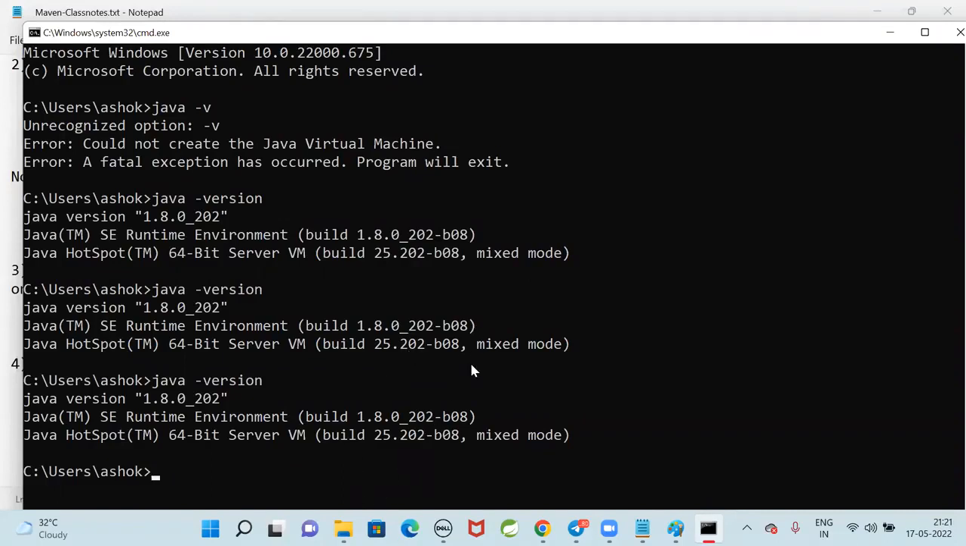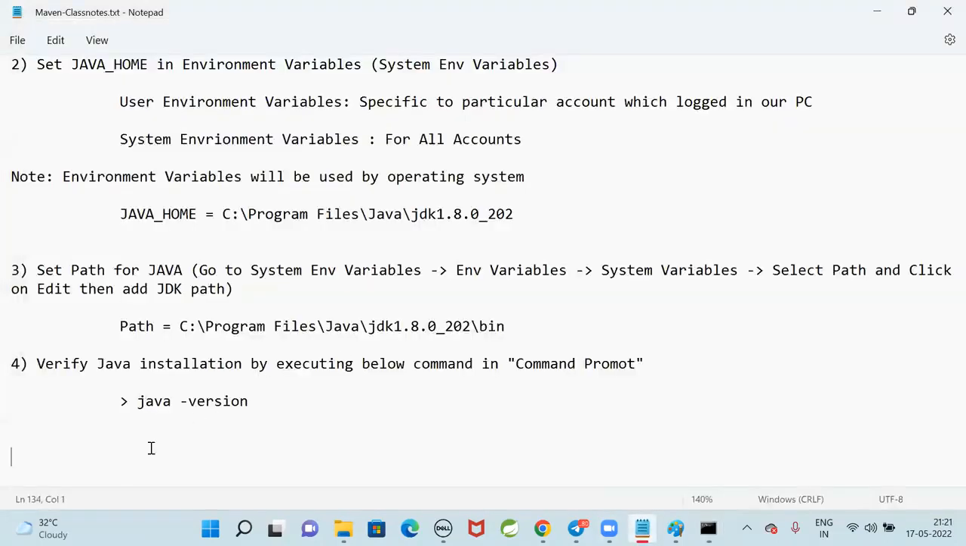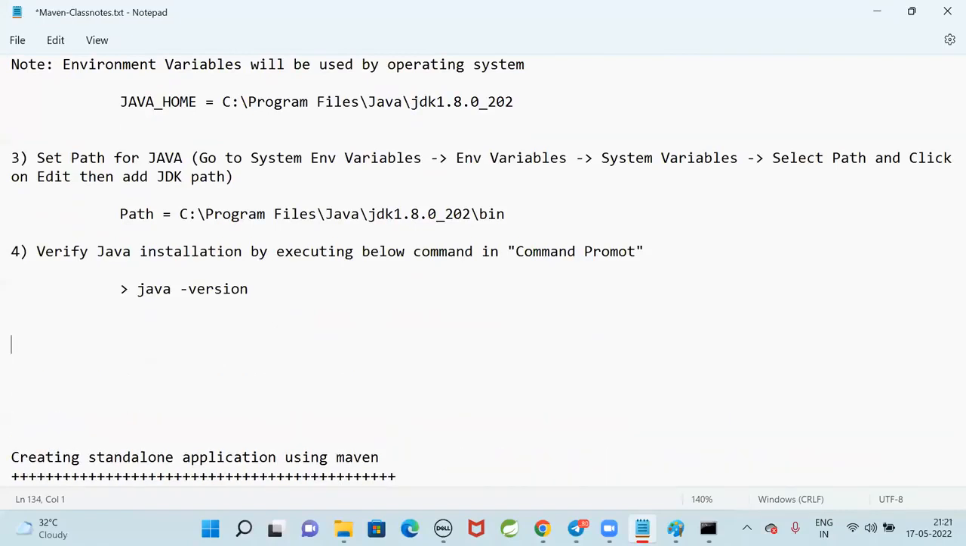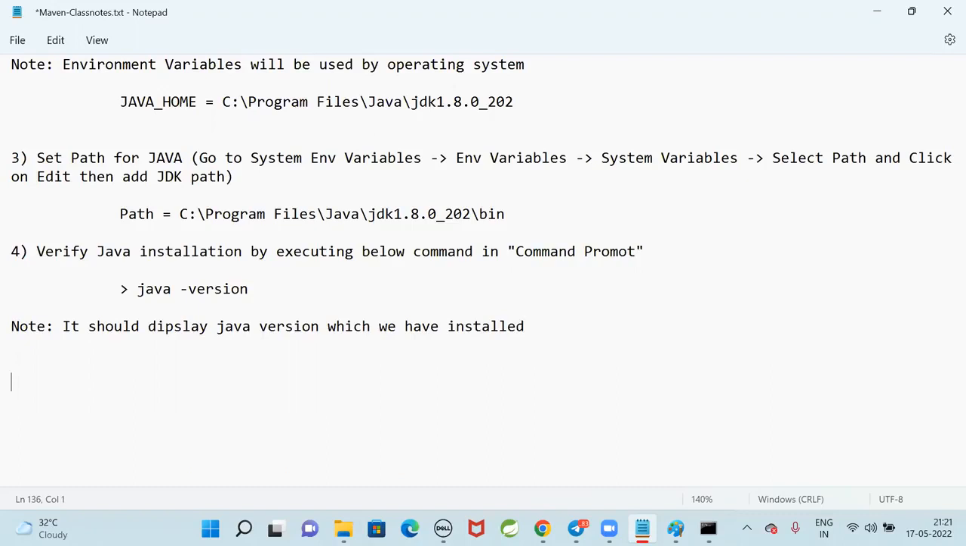What is the next step? Download Maven software. It should display the Java version we have installed when running the Java version command. Okay, fine. Next step. Finally, go and download Maven software from the Apache website.